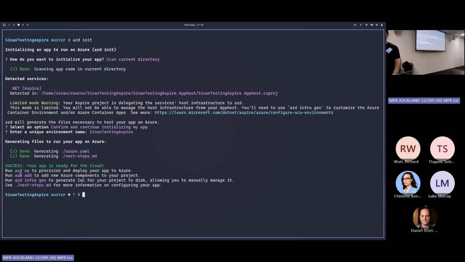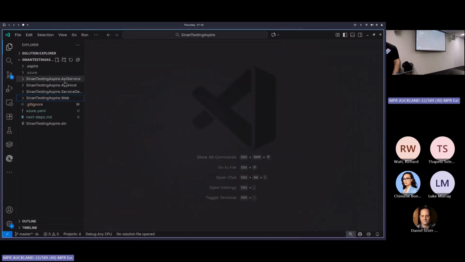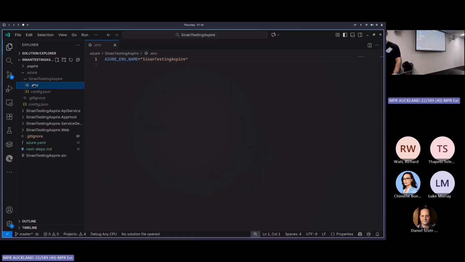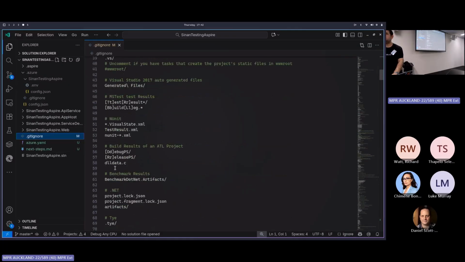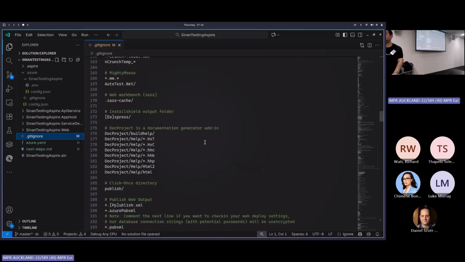Okay, so what it did create is a couple of things. One of them is the .azure folder. This is also put into the gitignore here, somewhere here, updating the gitignore to not commit these changes. Oh damn, it's a long file. I'm not going to show this.